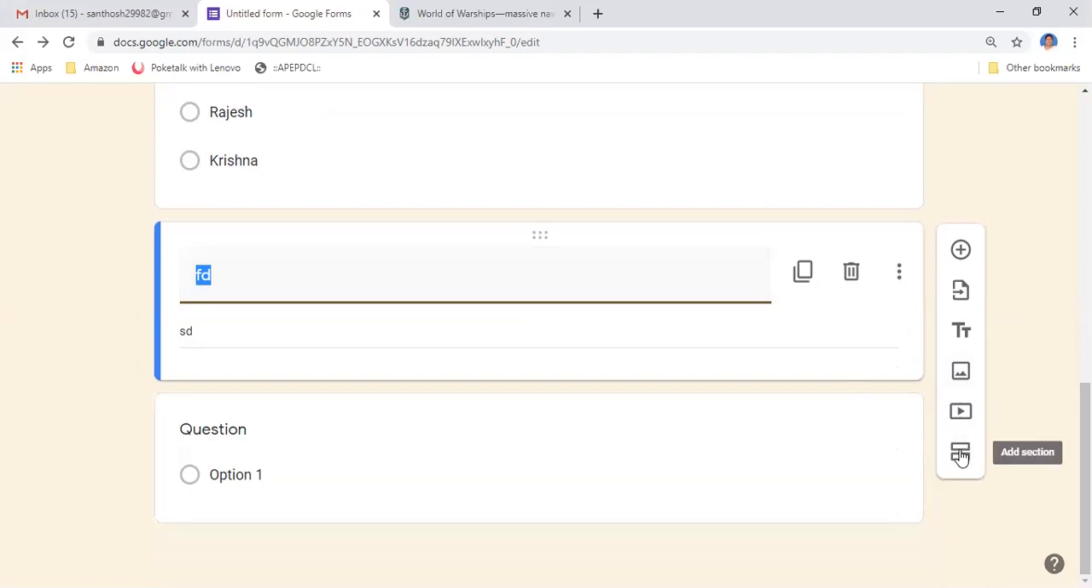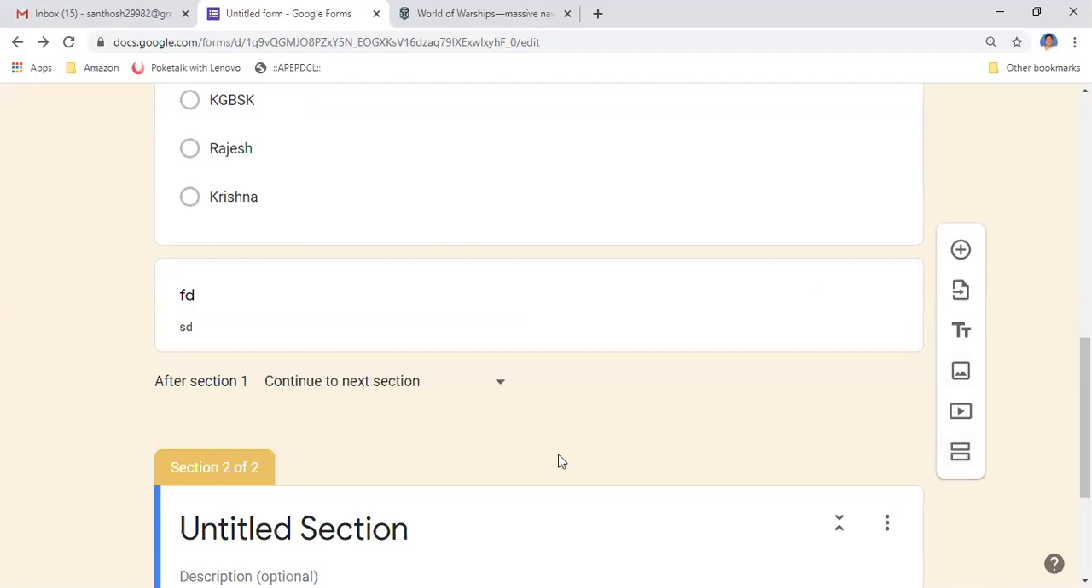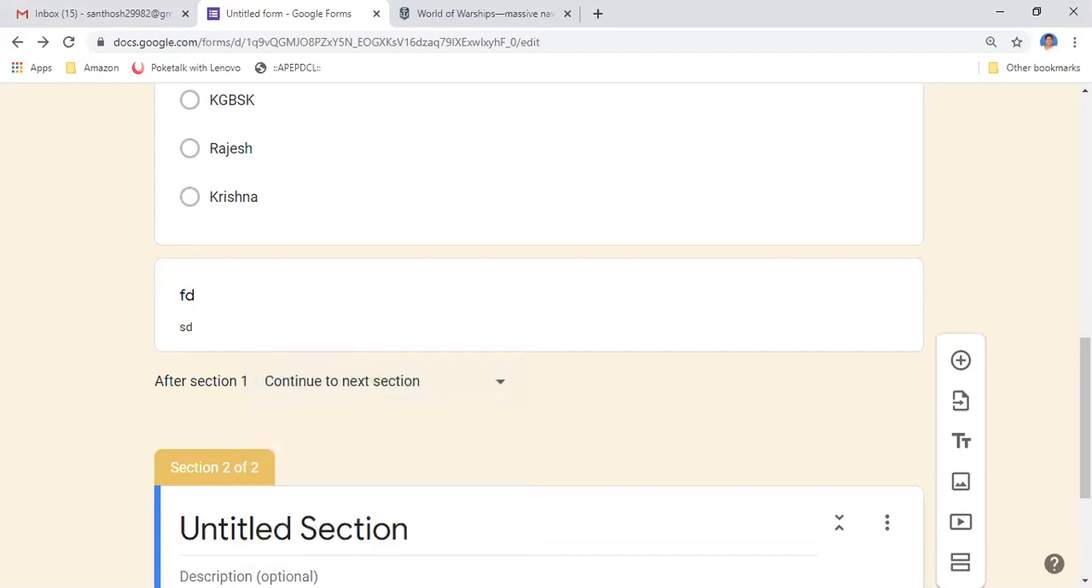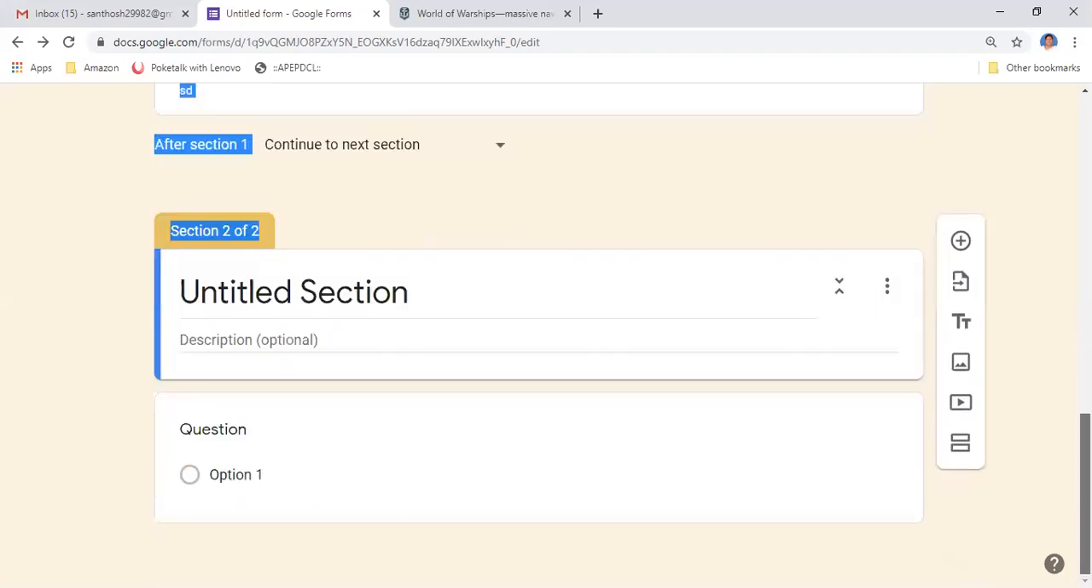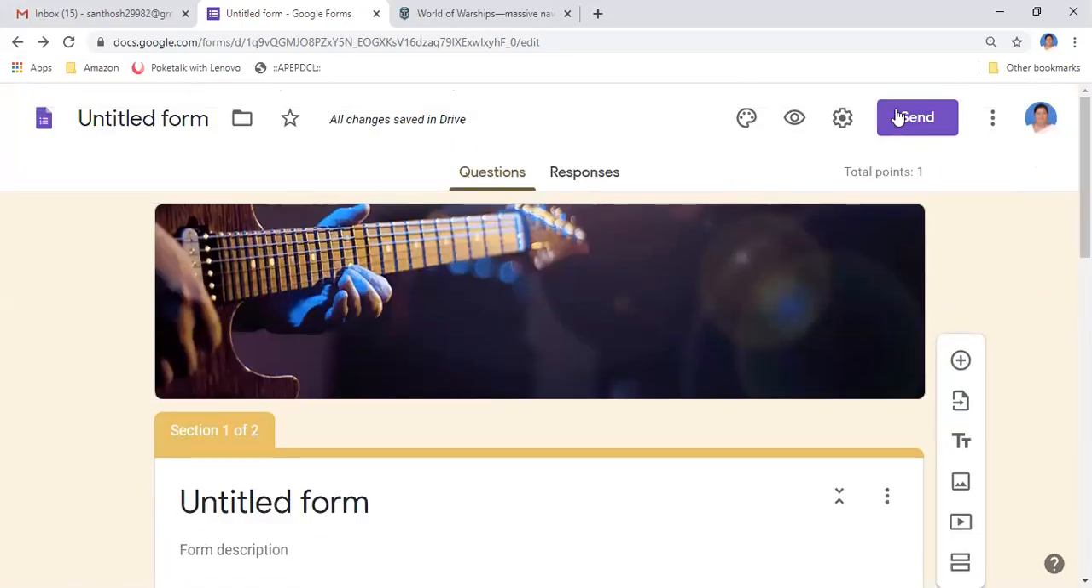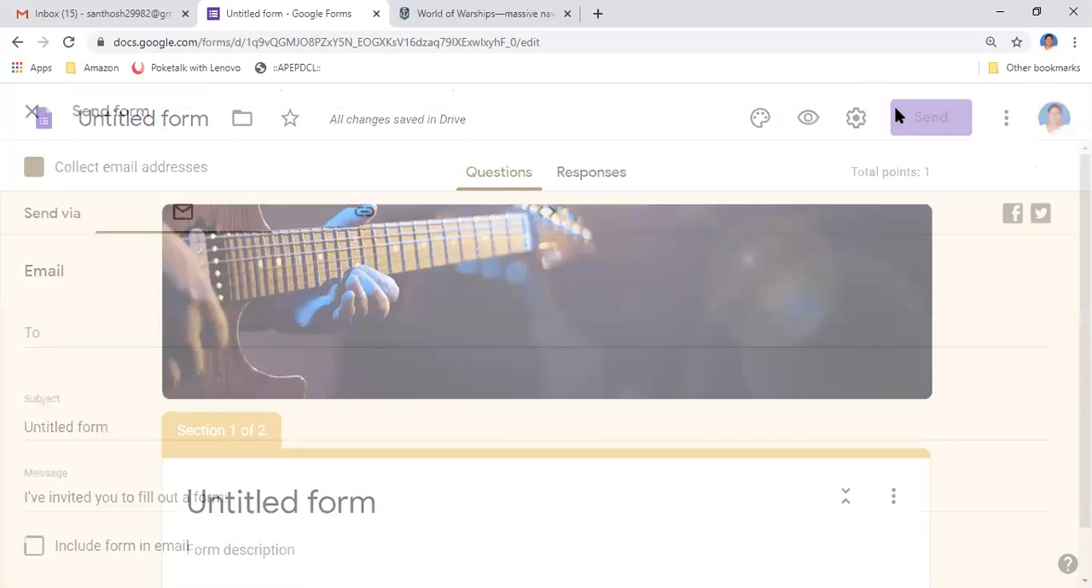Now this is very important. If you want to give 4 or 5 sections, click on this so that automatically the section will be divided. Here it's very important. Don't click on submit form. You have to click on continue to next section. Very important. And so on and so forth. Once you have done, you can see send.